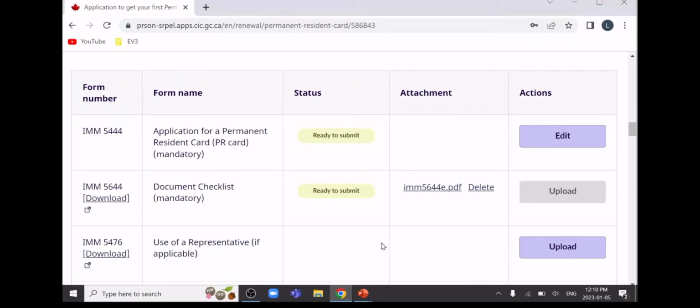For the PR card renewal application, you just need 2 forms. The first, IMM5444. The second, IMM5644. For the first application form, you need to fill it in online. And for the second one, the document checklist, you need to download it to the computer, fill it in and save, then upload it to this portal. So let's take a look at it.